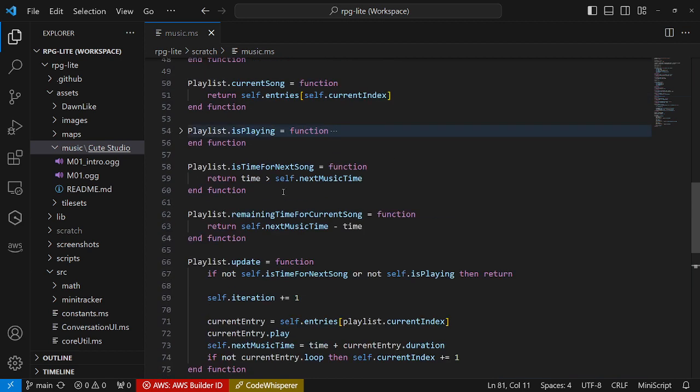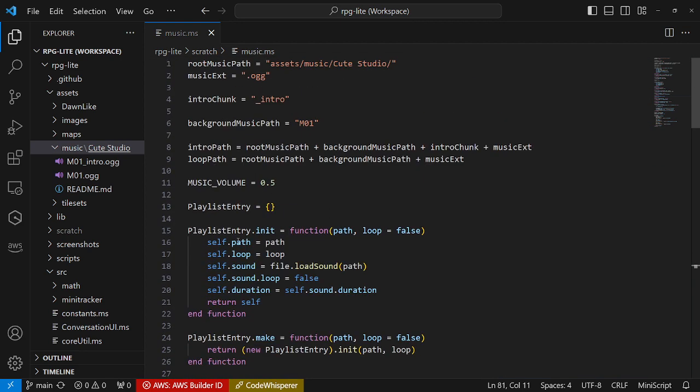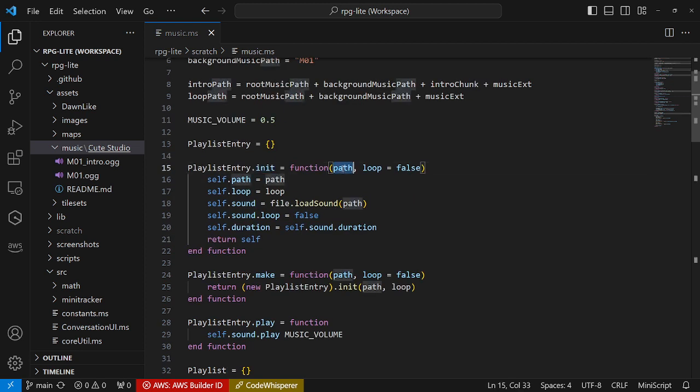I'm just going to review the code right quick. We have a playlist entry as a proxy around the sound object. You can feed it a path and whether it should loop. And later on, we might add more properties here. Like we can give it the number of iterations it should be allowed to loop if we wanted to. There's a lot of things we can do with this if we had a mind to. It stores the properties we feed in. It loads in the sound.